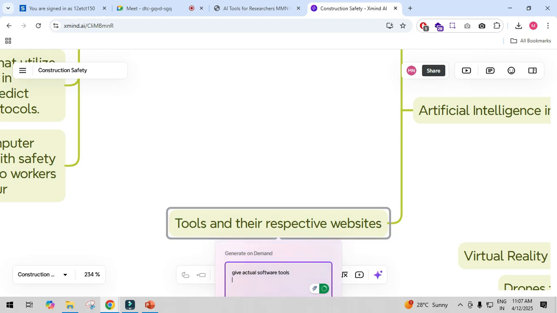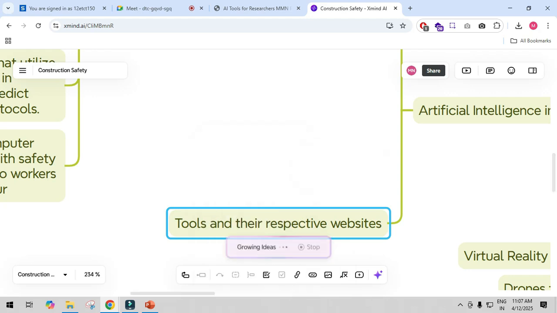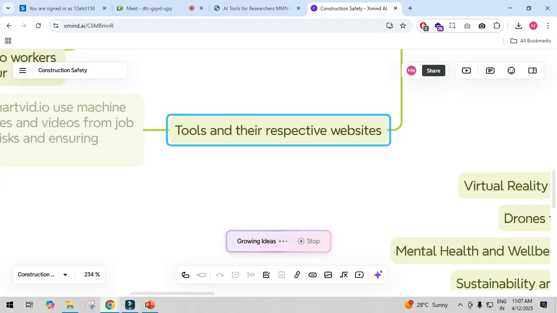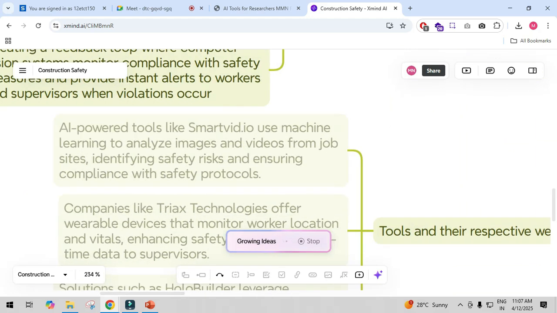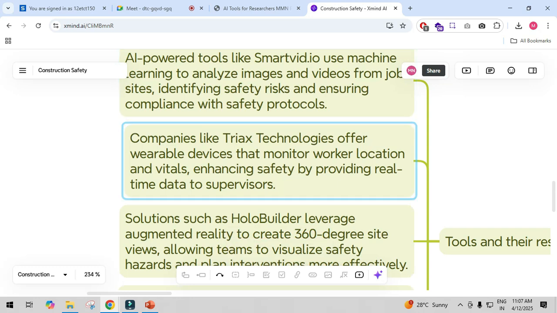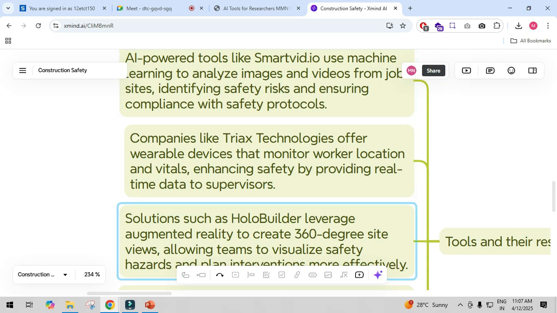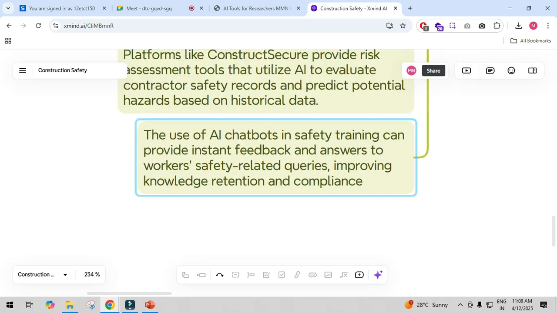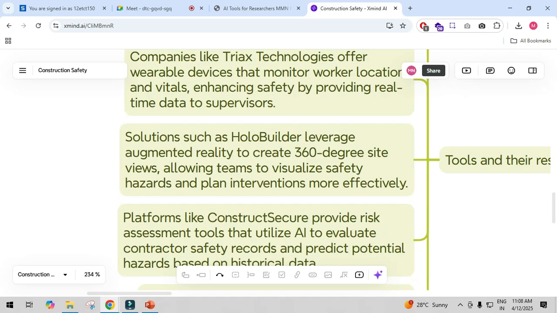So once I have done that, I'll just use auto generate. Yes, see, it has started giving me AI powered tools like smartwit.io. It uses ML to analyze images and videos from job sites. Some companies, whatever tools they are using, some HoloBuilder solutions are there, Construct Secure, AI chatbots. Now it has given me the tools, but not their links.